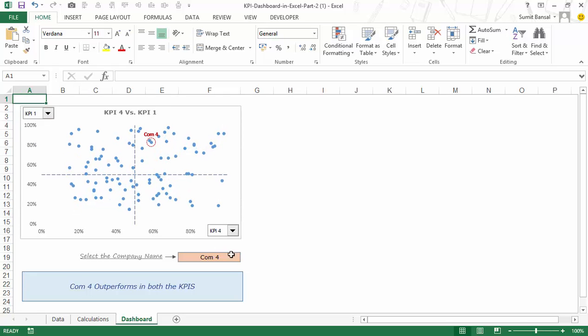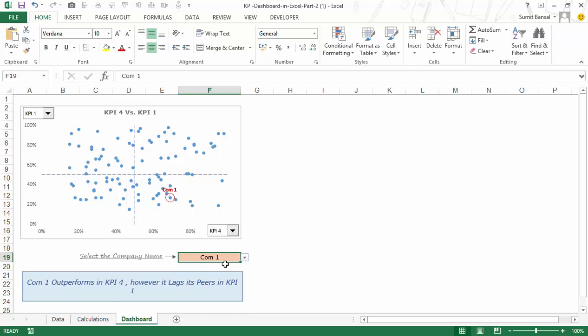In the second video, we learned how to create this drop down such that when you select a company from this drop down, it would get highlighted on the chart, and at the same time you would also get a dynamic interpretation of the selected company from this scatter chart here in words in this box. In this case, for example, we have selected company 1 and you can see that it says company 1 outperforms in KPI 4, however it lags its peers in KPI 1. And you can see that when I change this company name, this dynamic interpretation automatically updates.